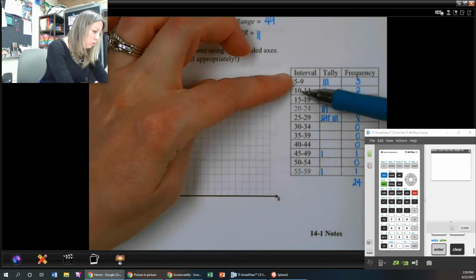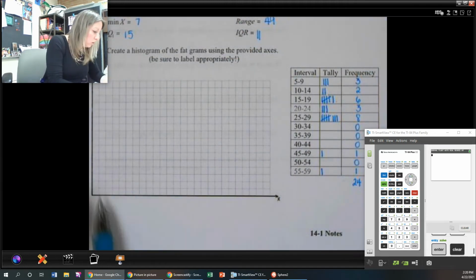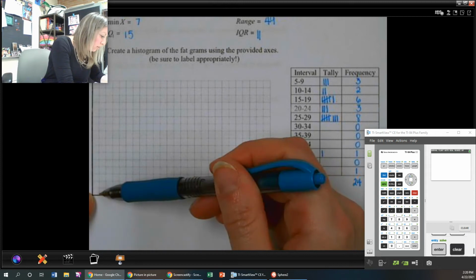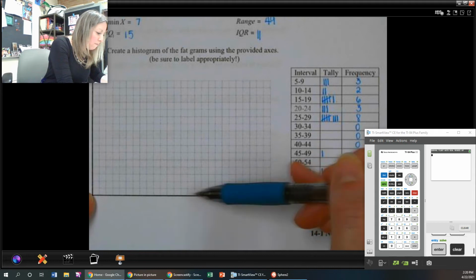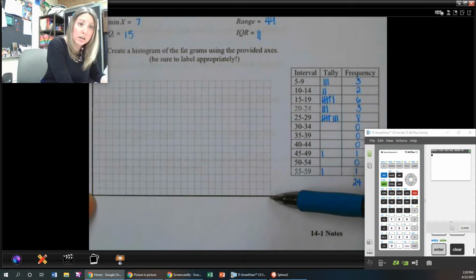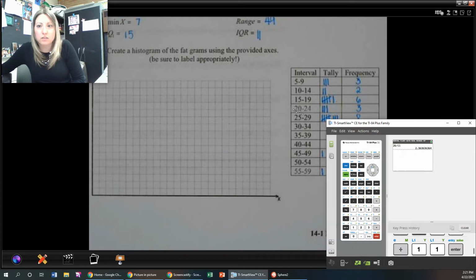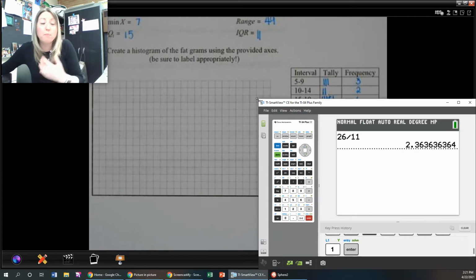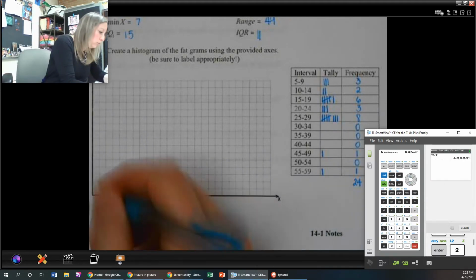I've got to fit 1, 2, 3, 4, 5, 6, 7, 8, 9, 10, 11 intervals across here. So how many places do I have? 1, 2, 3, up to 26. So 26 divided by 11 will give me how thick my intervals maybe should be, because I have 11 intervals, right? And just in case you can't see that, 2.3. So that means I can't make them bigger than 2. So that means my intervals are going to be 2 spaces wide.